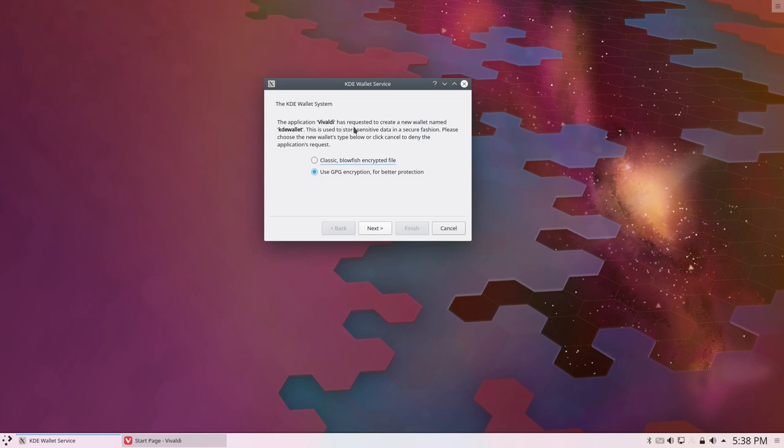The application Vivaldi has requested to create a new wallet named KDE Wallet. This is used to store sensitive data in a secure fashion. Please choose the new wallet's type below or click cancel to deny the application request. So you can use either this one or that one. At this point in time, I've only used this one actually, which is the easiest one.